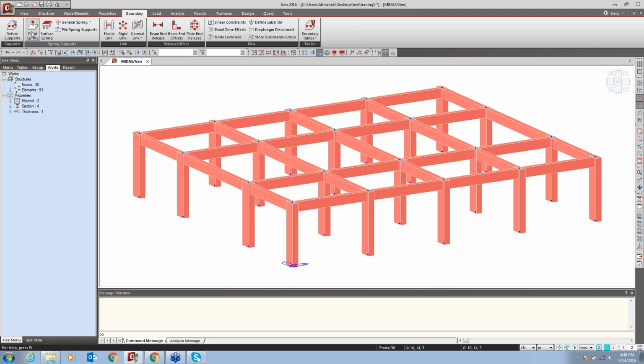Second is surface spring. These values are used for subgrade models, meaning if you model the raft, you can directly apply the K value and you can directly get the design as well as the soil pressure diagram and the entire thing. Next is pile spring support. This option is also available, meaning inclined pile support, because of the lateral soil, it will resist with some stiffness, so those modulus values you can also define. So this option is also available, pile spring support.